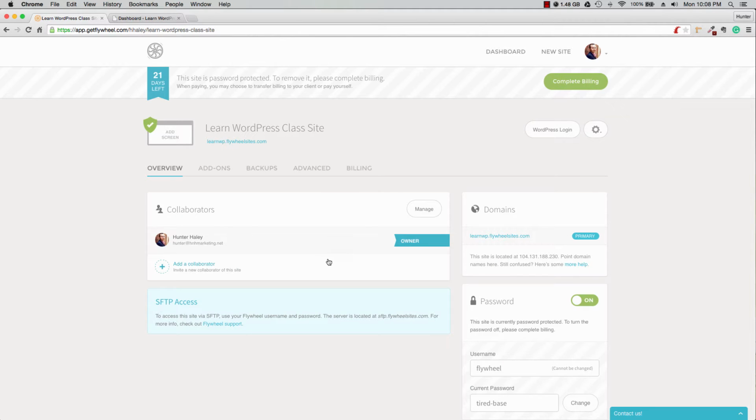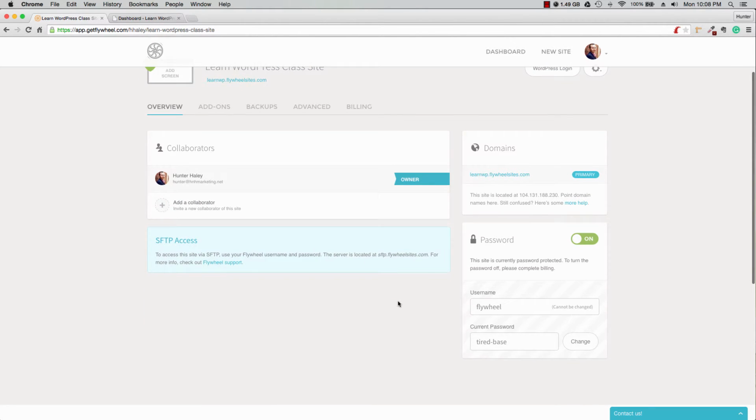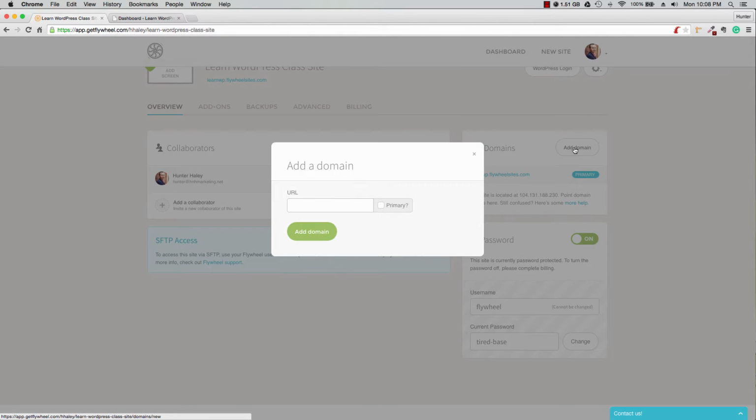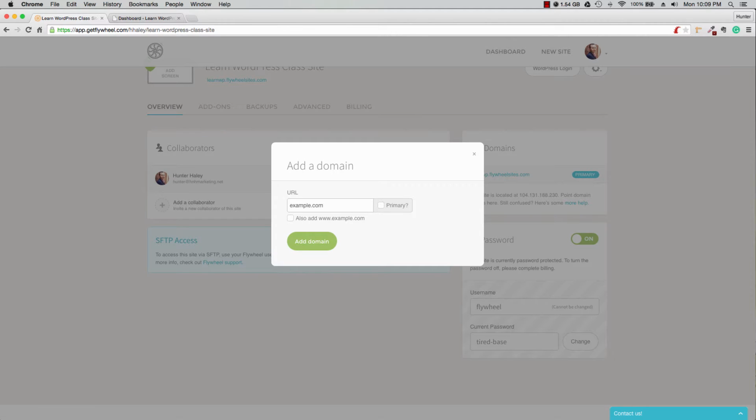Going back to the overview, there was one other thing I wanted to show you on the homepage here, and that is the domain management. And so what you can do is you can add a domain. And this is if you want to take your site live. So if I had purchased a domain name, I could put it in here. So if I put in example.com as my domain name, it automatically suggests that I add the www.example.com as well. And you actually need to do that. If you have those, then obviously you would need to do that for both of those.